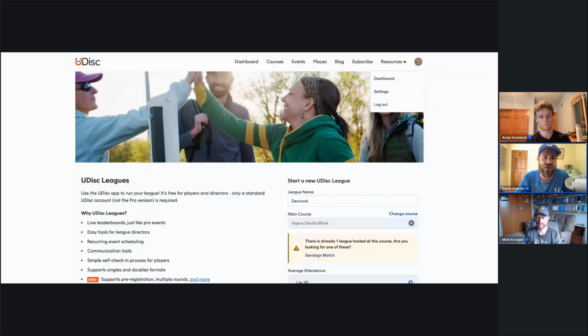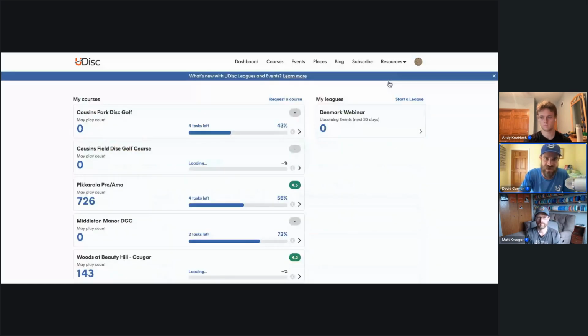But there's a bunch of other ways that you can find your league. One is the dashboard. So in the UDisc app, if you go to the More tab, you'll see dashboard right at the top. And in the upper right of the website, udisc.com, you'll also see your little profile icon with a drop-down menu that allows you to access your dashboard. If you're a course ambassador, you'll see the courses that you're an ambassador for on the left, and then you'll see your leagues on the right.